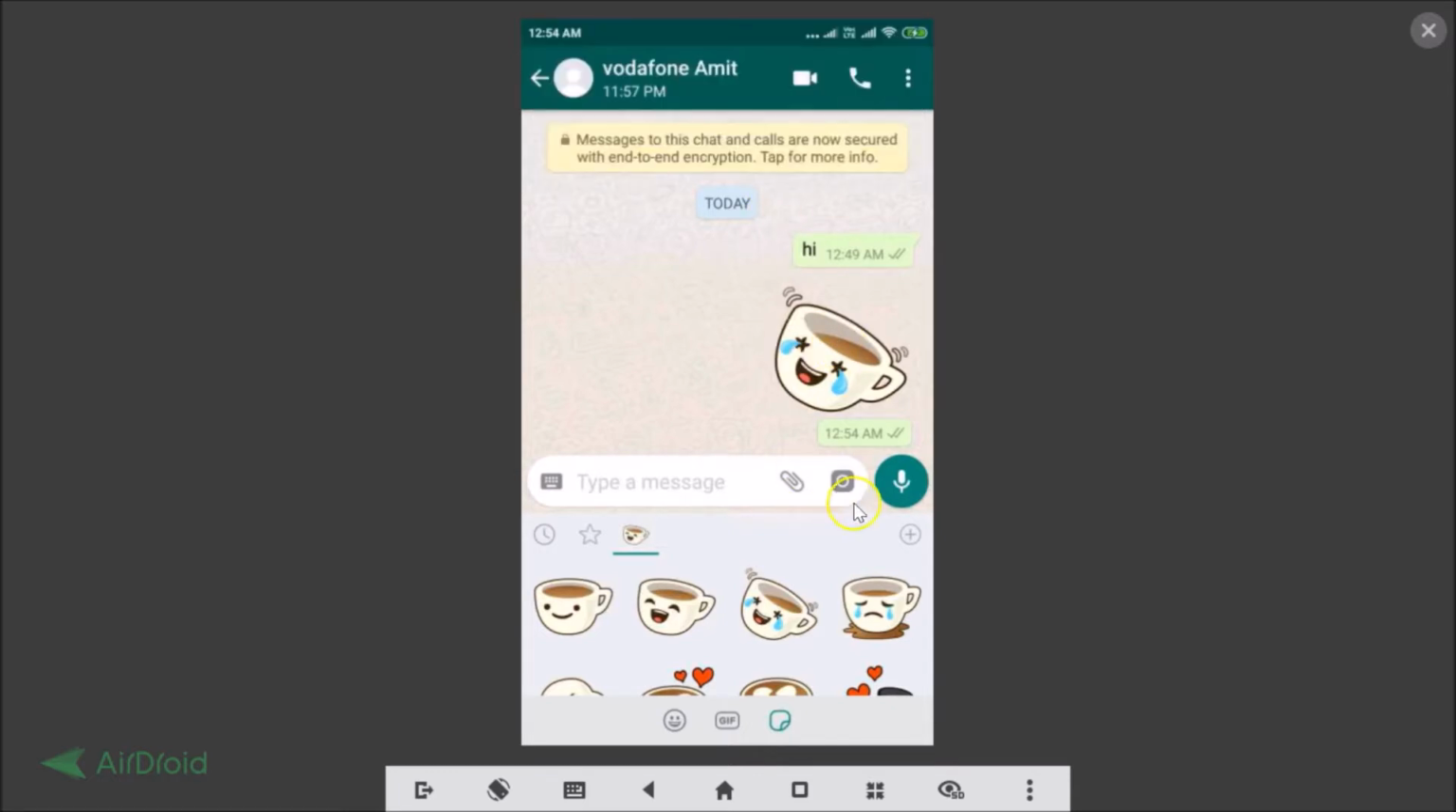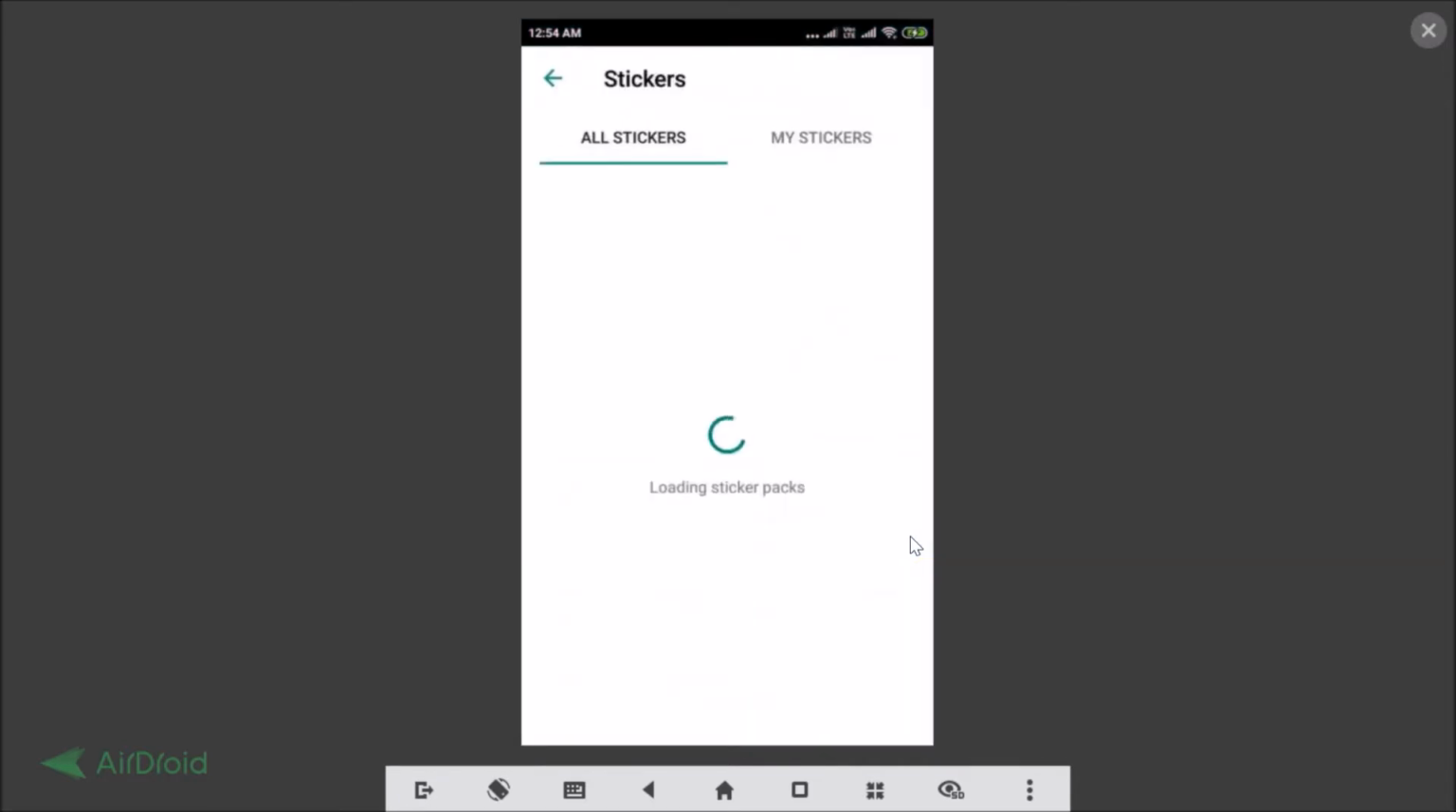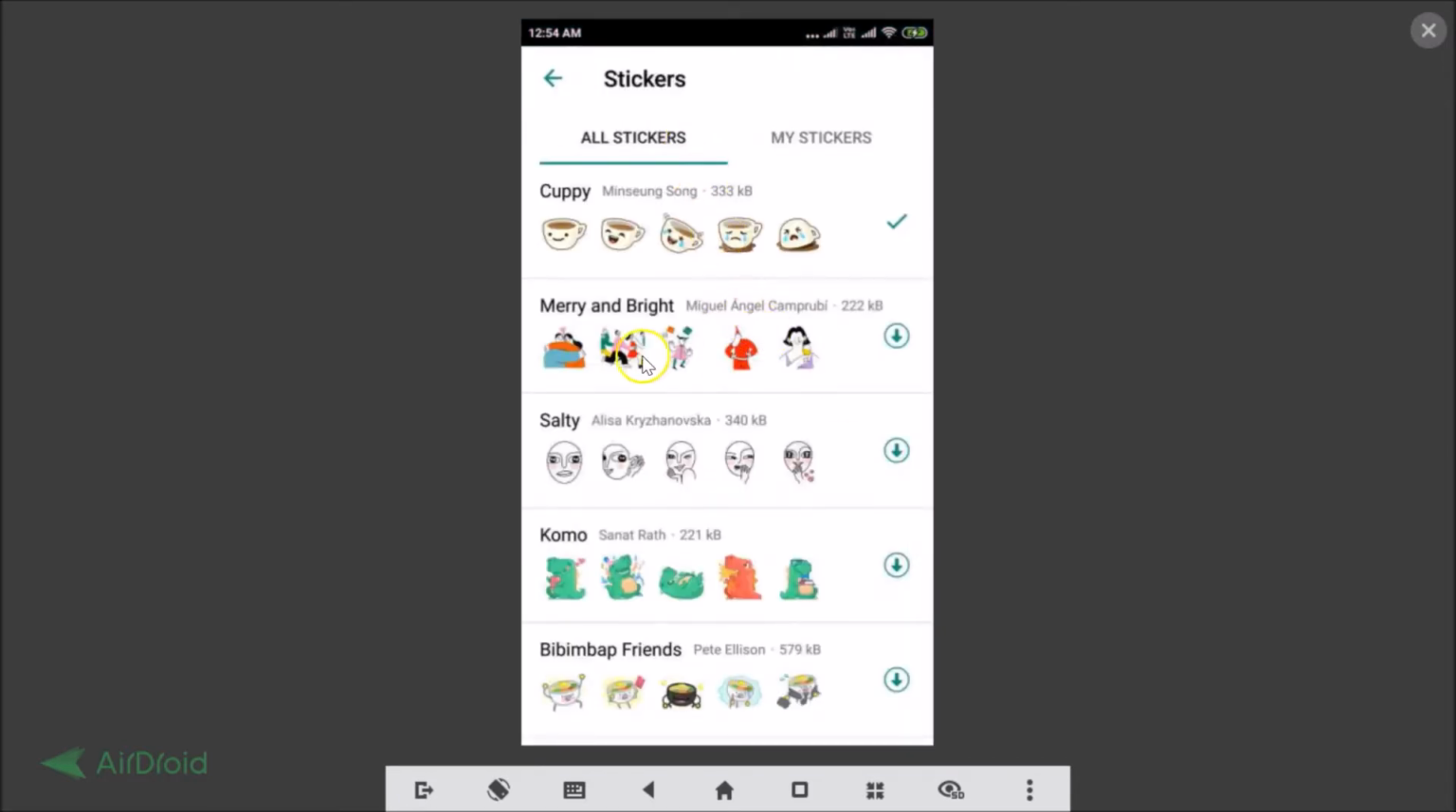Okay, and also guys, here we have the plus icon. If I tap on that, you can see all stickers. You can see Merry and Bright, Salty, Como, and you can download them by tapping over here. Suppose I want to download this Merry and Bright, so let me tap on this download link. As you can see, it's downloading and it's now downloaded.